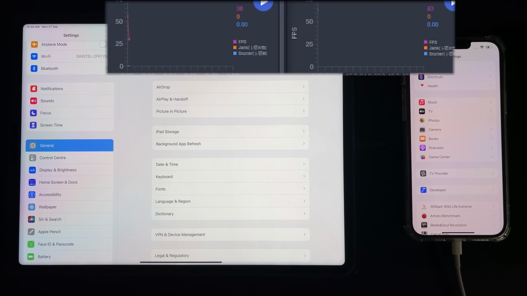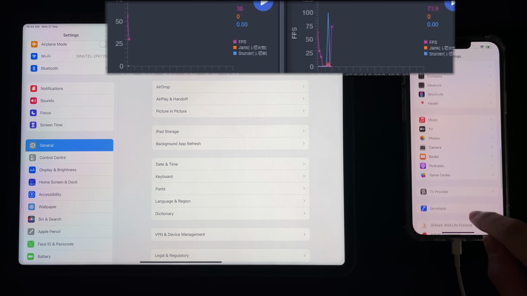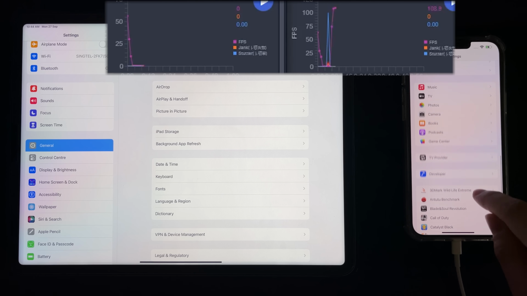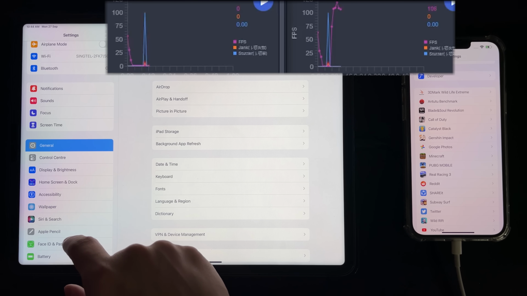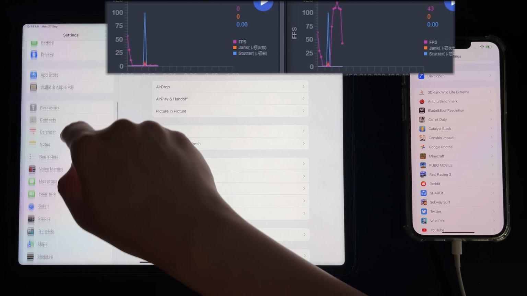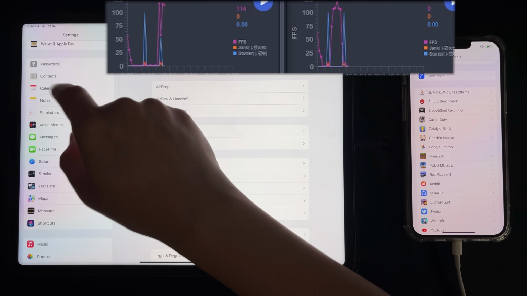As you can see, I've connected both devices to my FPS monitoring tool, which is ProMotion. The iPhone is on the right. When I start to scroll on the iPhone, you can see the FPS on the right start to increase. If I start to scroll on the iPad Pro on the left, then the FPS meter on the left will start to increase.